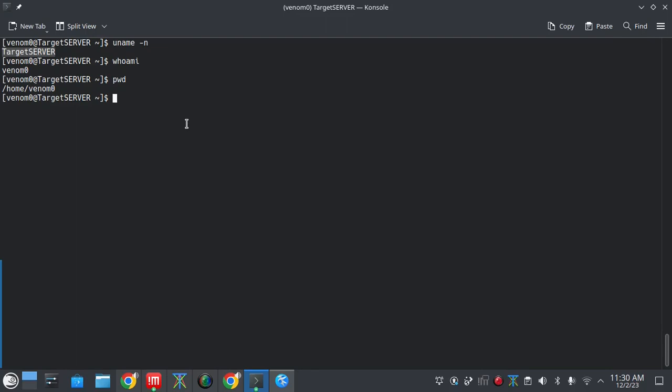If you put pwd, it means print working directory.